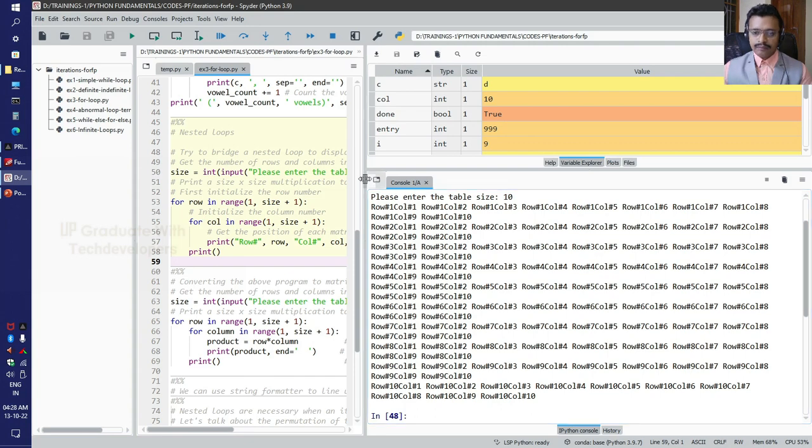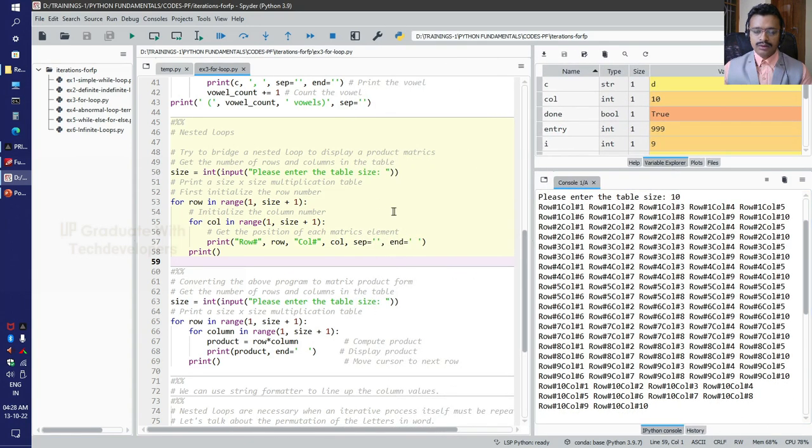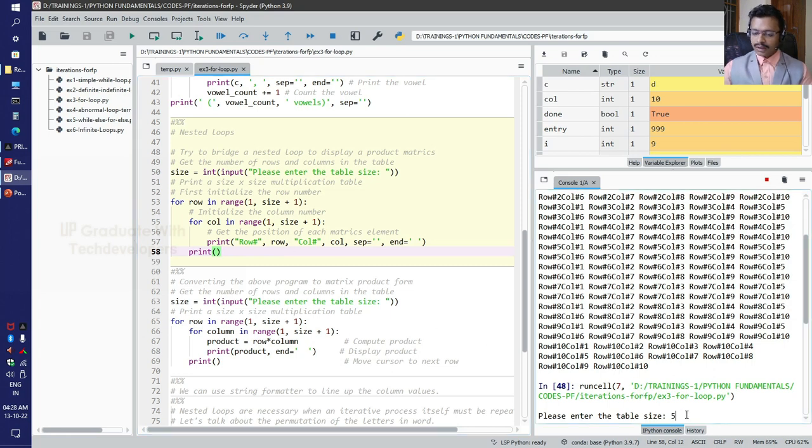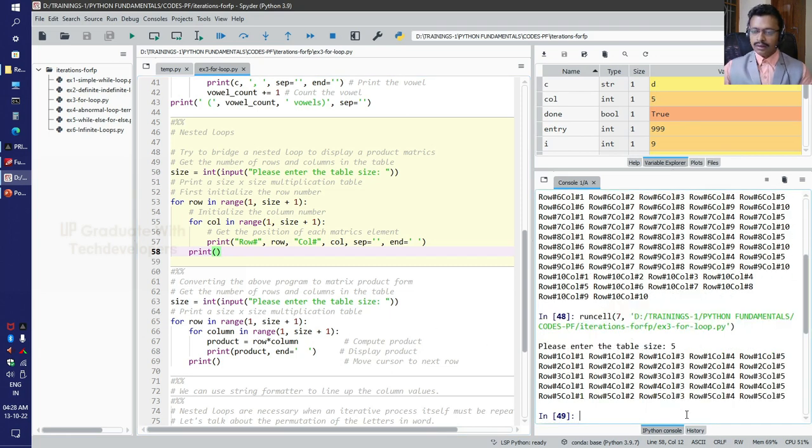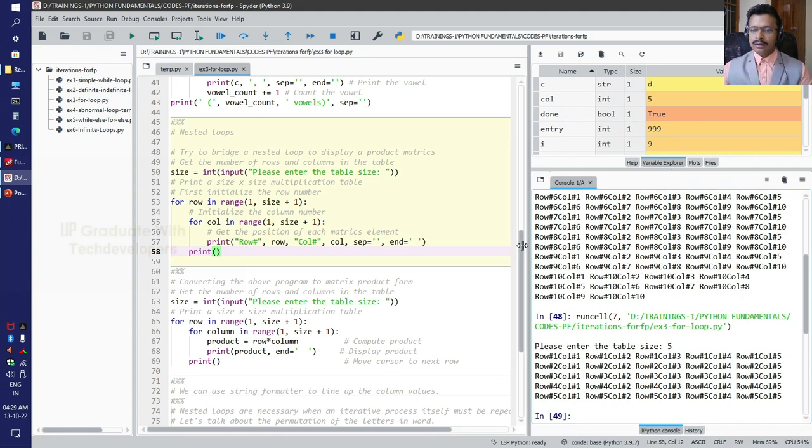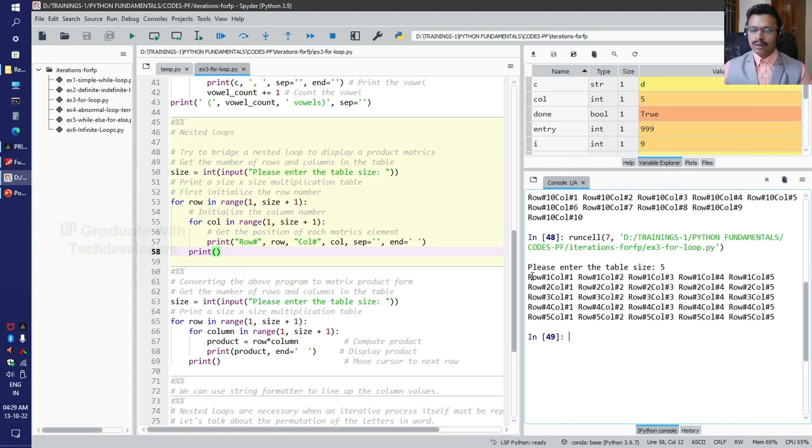So let us enter 5 to see how it actually displays. Let us run once again, Control plus Enter, and this time enter 5 to see the exact matrix format. Yes, please look here: row number 1, column number 1, row number 1, column number 2, because this is the first row, right? Yes, first row and 5 elements inside the first row. So individual elements in each row correspond to the columns.